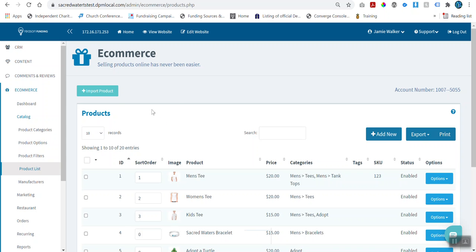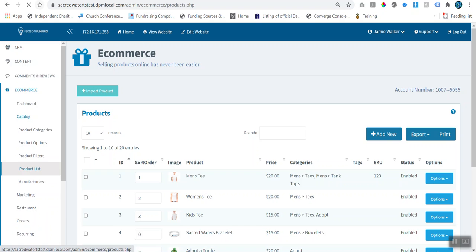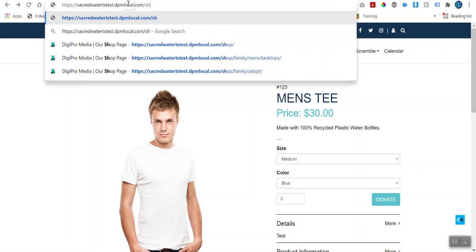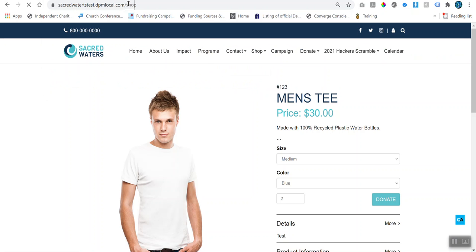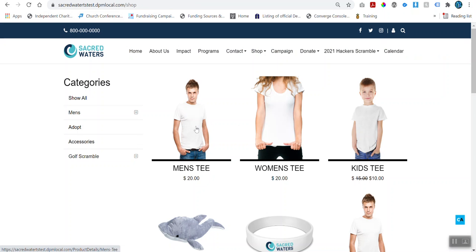So I'm in the admin dashboard now, and I've navigated over to e-commerce, catalog, and then product list, and it's going to pull up my entire product list. I'm going to come back over here and just click on shop. All enabled products that are listed here will load on this category shop page. So if there's a product that's turned on, it's going to load on this particular shop page.